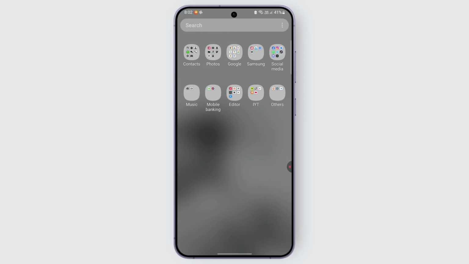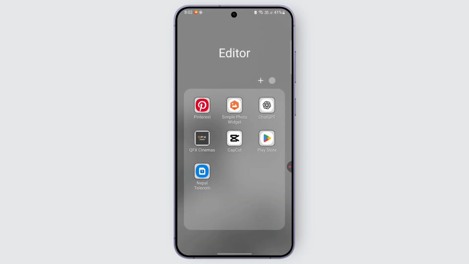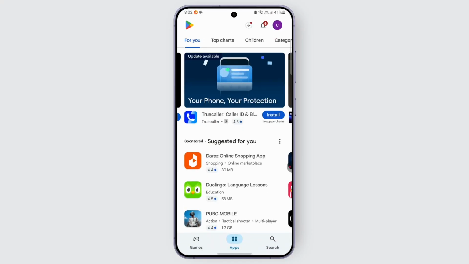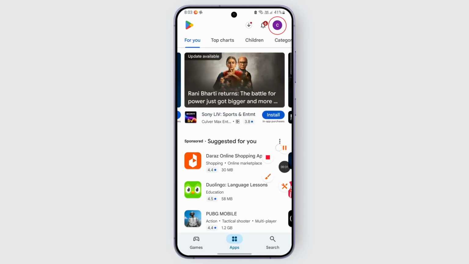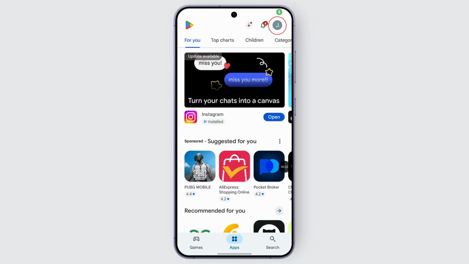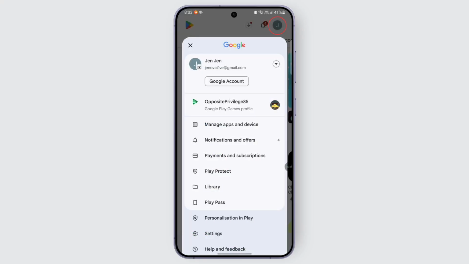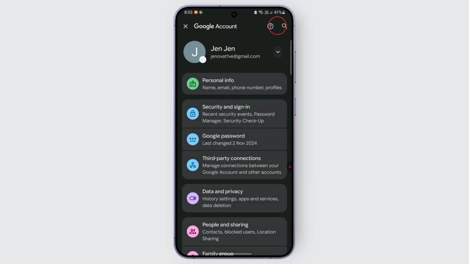So for that, you need to go ahead and manage your Google account. You can use any of the Google associated applications, for example, Play Store, Gmail, or even your settings in order to access it. Look out for your profile in the top right and tap on it. Once you tap on your profile, you need to look out for this Google account and you can access your Google account this way.